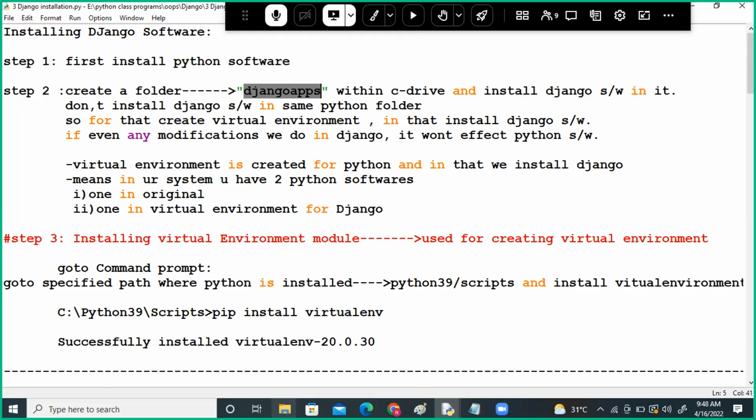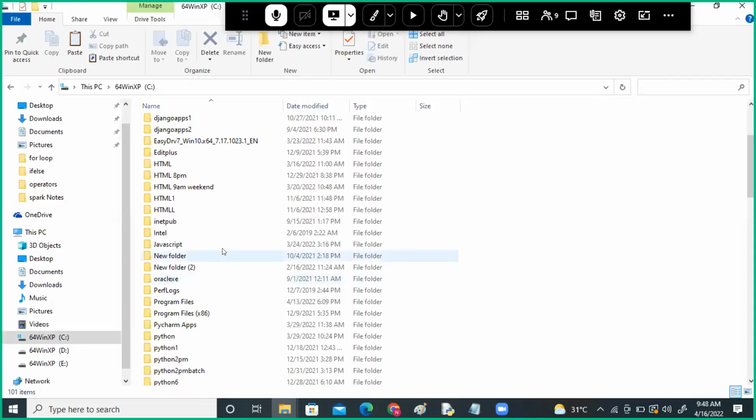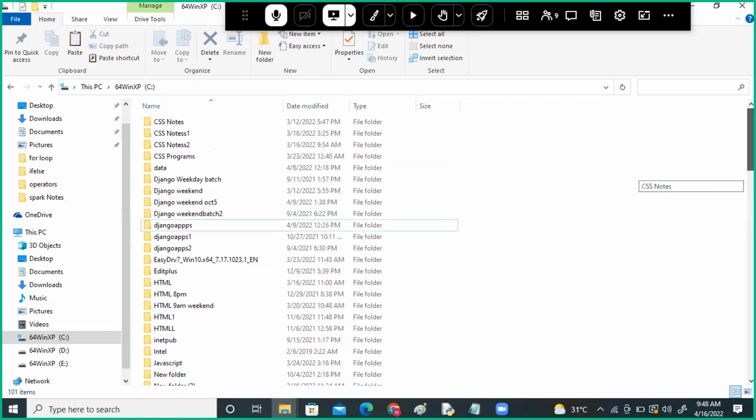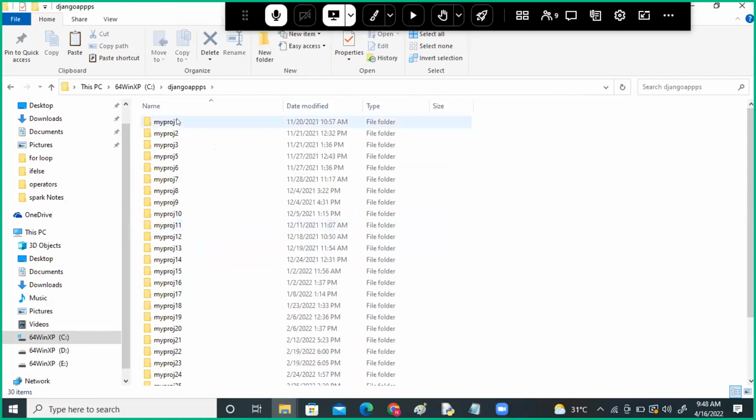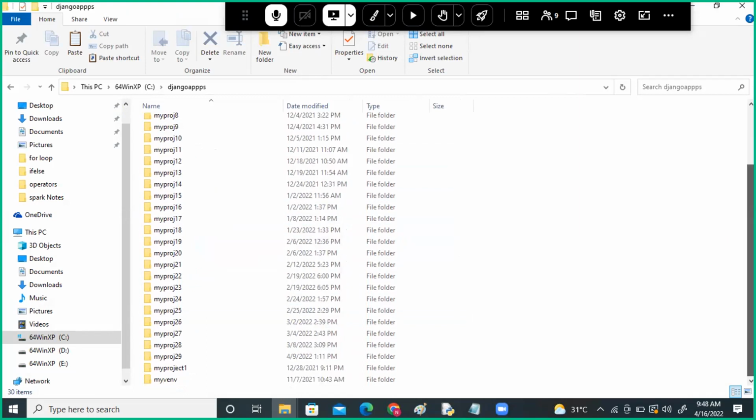Let me show you, already from the previous batches. So many applications. Django apps 2, right? You see this, my project 1, my project 2, my project 3, 4, 5, 6, 7, all this, right? For the previous batch. So in this way, all my projects are getting stored here, right? 29 projects.